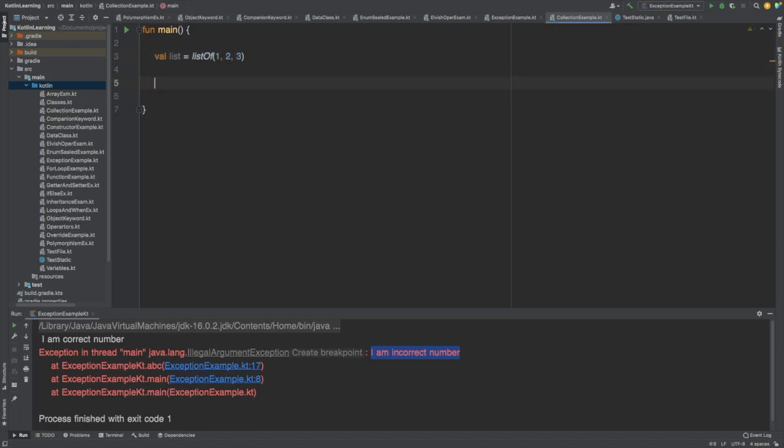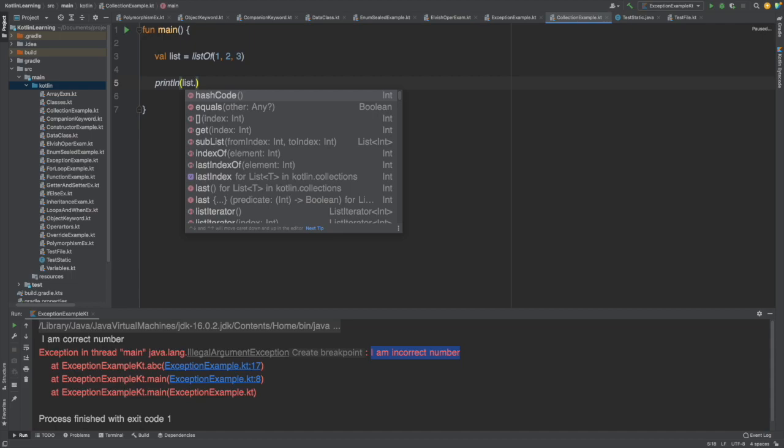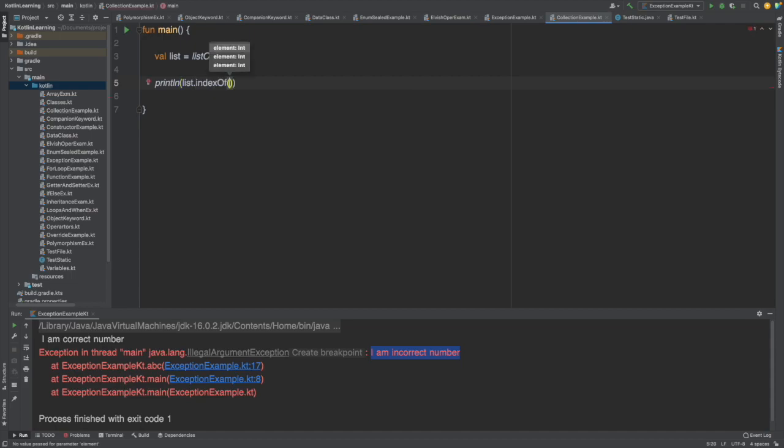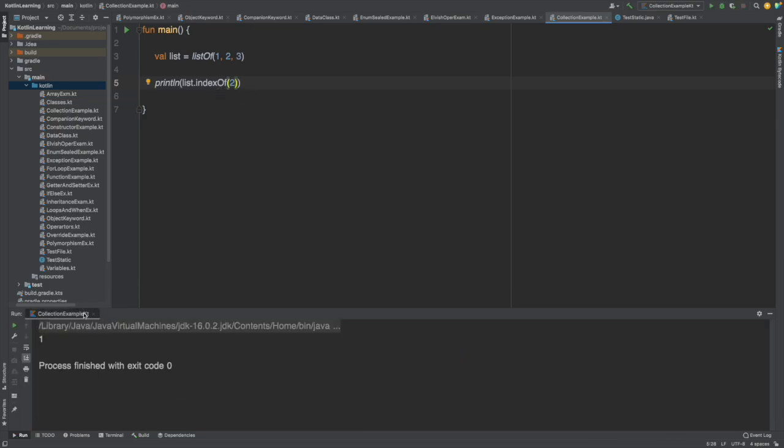how you can operate with a list. So let's try to print, and try to get, let's try to get at 2. So let's run it and see what it will print. At the second index in the list, indexing starts from 0, 1 and 2, so it should print 3.